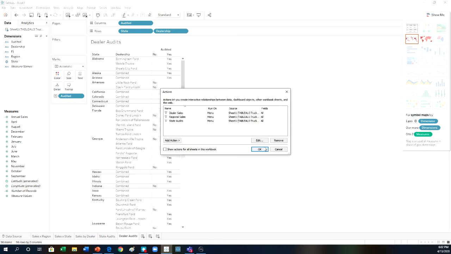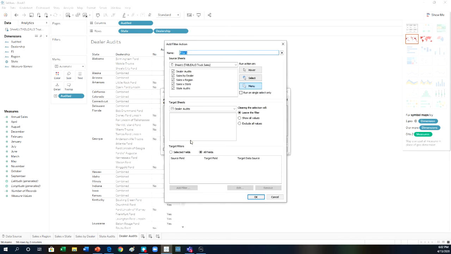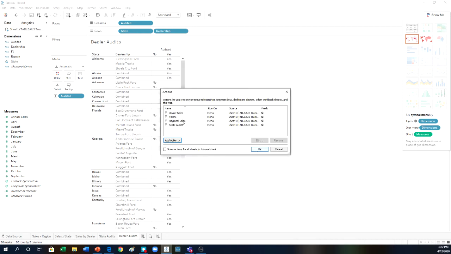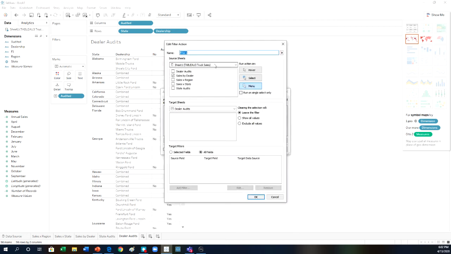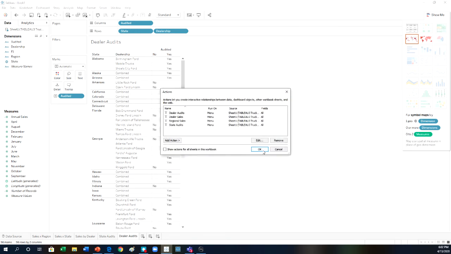I'm also going to create an action that just has these dealer audits on it, so that I can go from my sales by dealer to my dealer audits right there. When I click on that, again, I'm going to leave it on the menu. I've got to name it also, didn't I? I didn't name it, so we'll call that dealer audits. And we'll hit OK, and we'll hit OK.